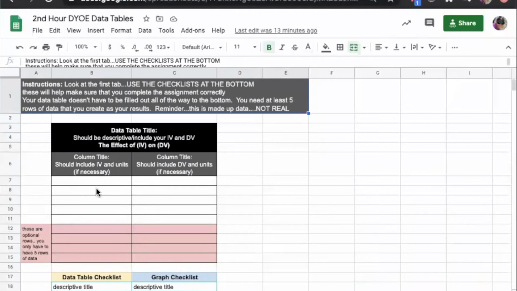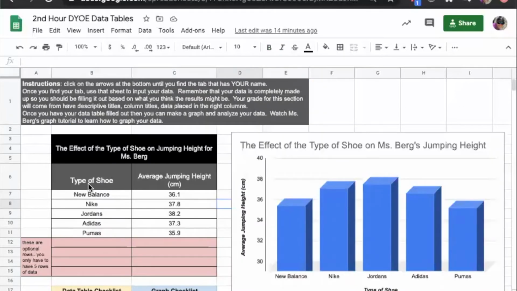Next thing you're going to do after that is you're going to make a column title that should have your independent variable and units if necessary. Your right side column title should be your dependent variable with units if necessary. So remember, your independent variable is always in the far left column. Now in my example, I put my type of shoe in my far left column because that's my independent variable. There's no unit because it's just nominal data. For my average jumping height column, I have in centimeters in that column title.